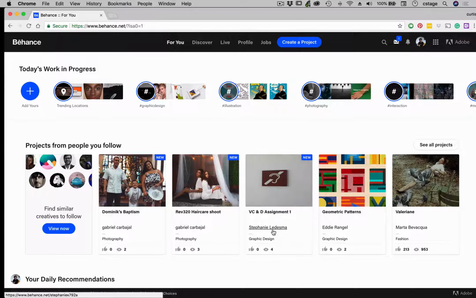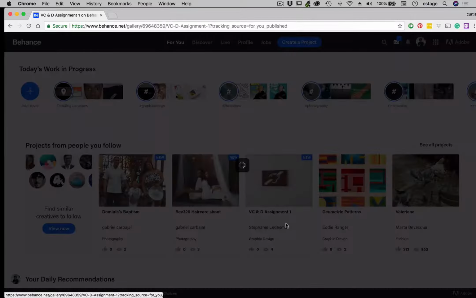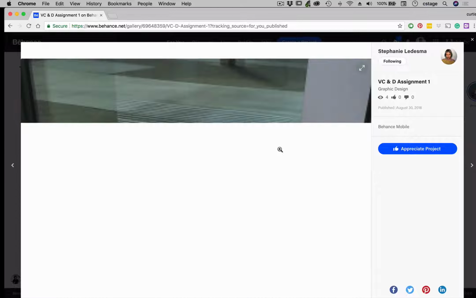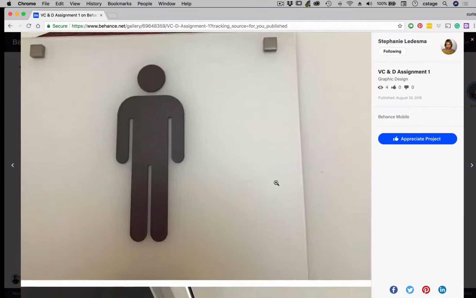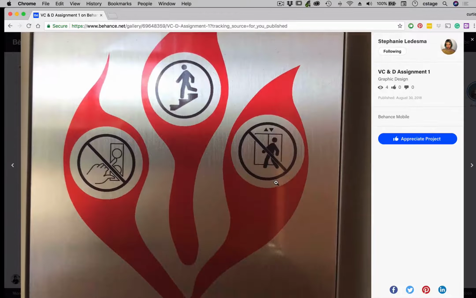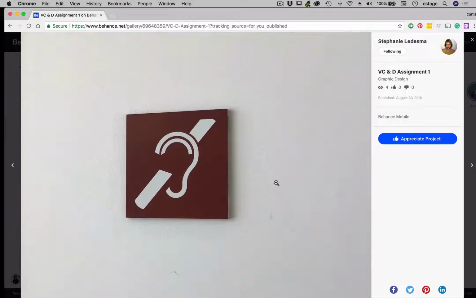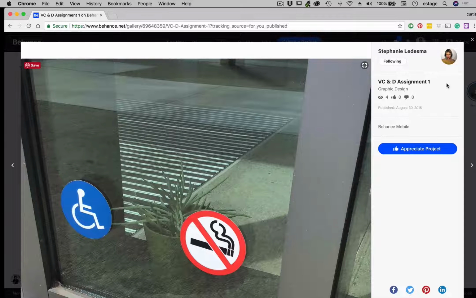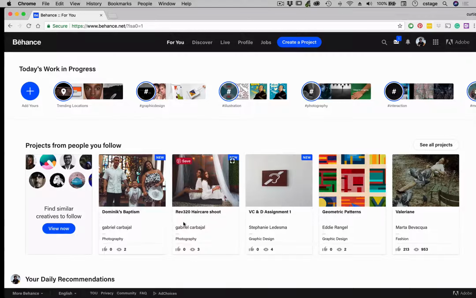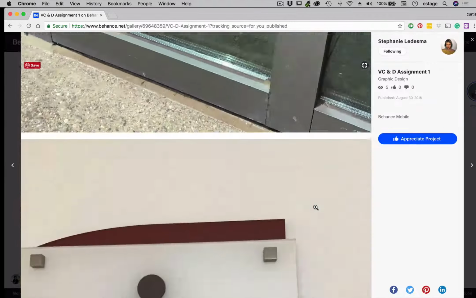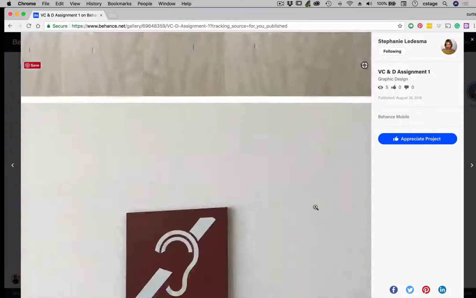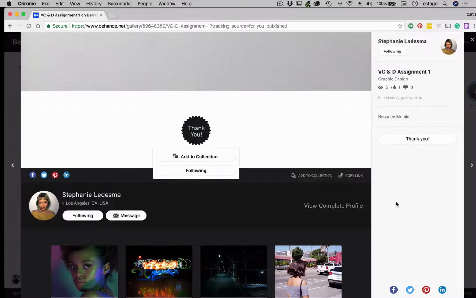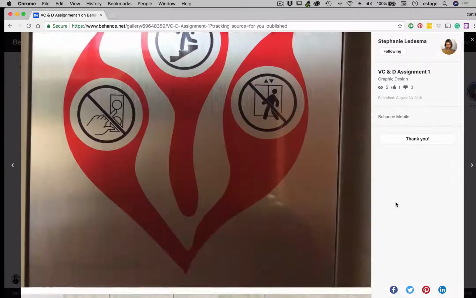Here's a project from Stephanie. She's in our class. And so let's look at Stephanie's as an example. Here's Eddie. He's one of my former students too. So let's look at this right here. Stephanie, we're going to do a critique of Stephanie's work, but you can see an example. She went around and took photos of signs and symbols, and she probably just even went around school to take these pictures. So awesome. Great job, Stephanie, on that. So you can see that you'll make a portfolio and it will show up as a card, and when you click on it, you will see it as a series of images. And then you can appreciate the project and let the person know. There's Stephanie. We can let her know that we liked her project.